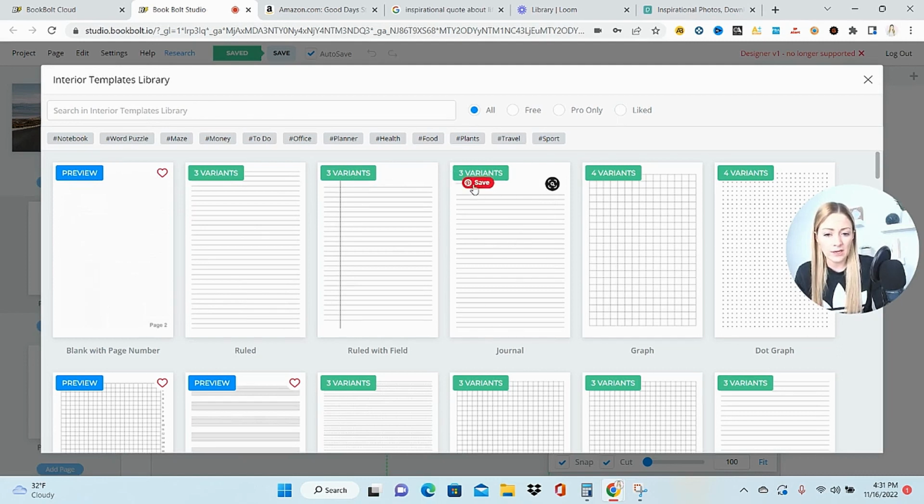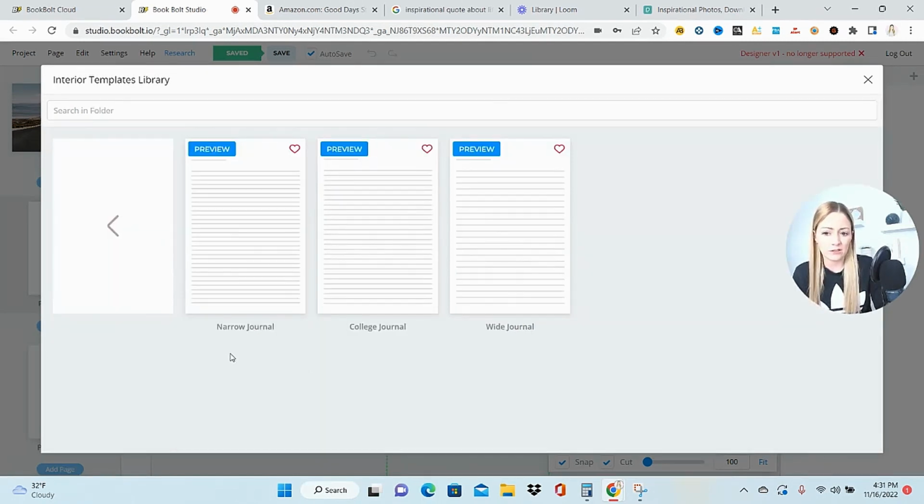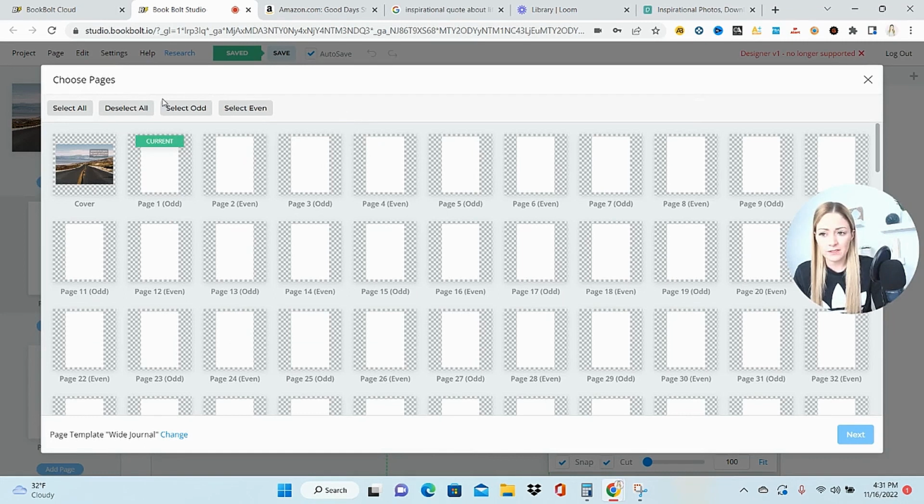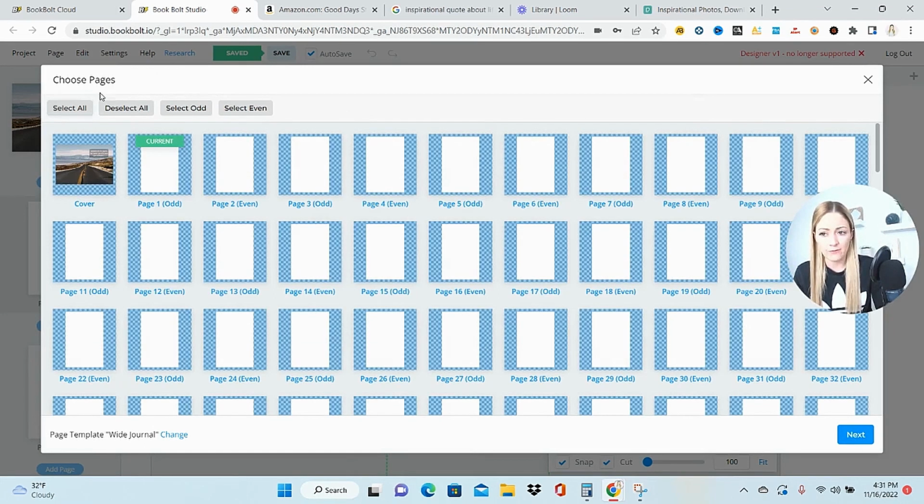the journal one, and we have 3 different variants. So I can do narrow, college, or wide. I kind of like the wide look for this, so I'll click that one. And I want this on every single page except for my cover. So we will click next.